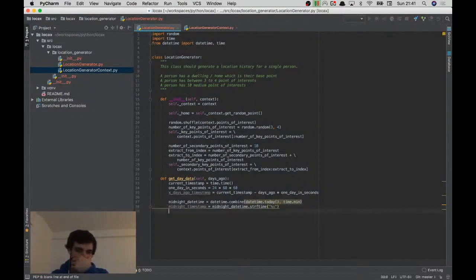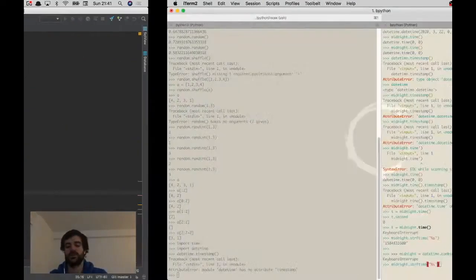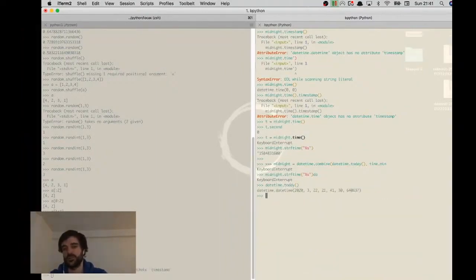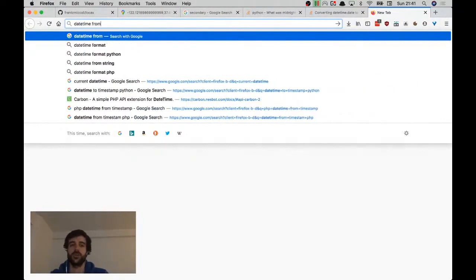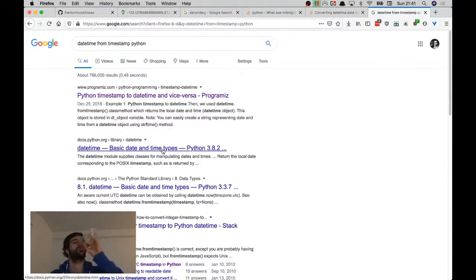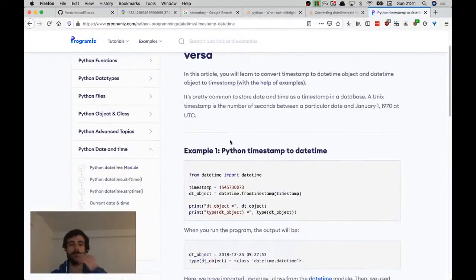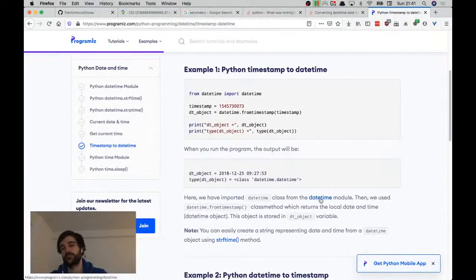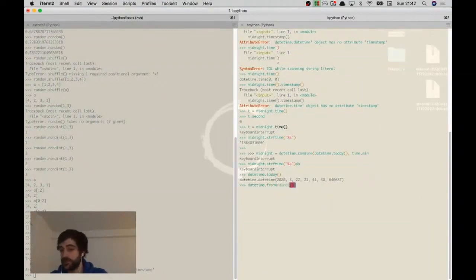So that's the midnight timestamp. And what does datetime today give? Datetime dot today. Is it timestamp? No, it's not timestamp. Okay, so now I want to search how to get datetime in Python from a timestamp. From timestamp, I have something here. That's lovely. Let's try again. So let's put this, and let's see what it gives us. And if we say that it's not 600, it's 605, like 5 extra seconds.